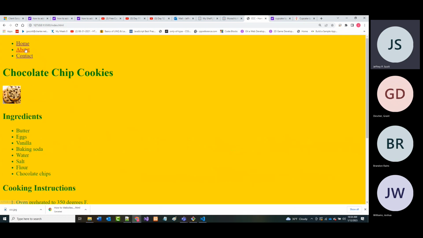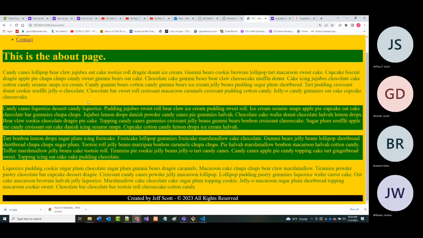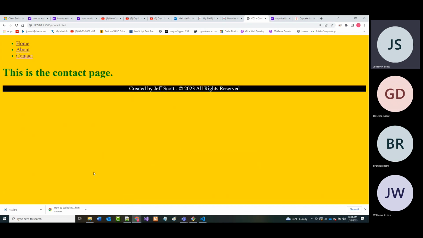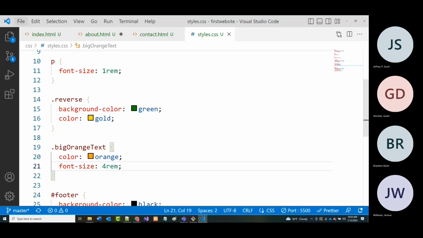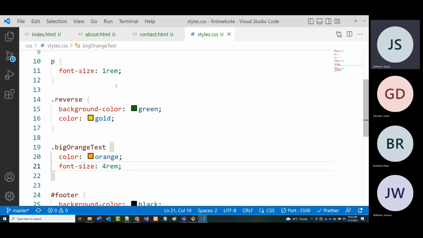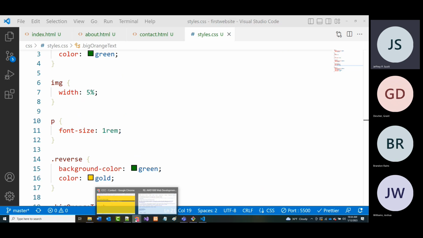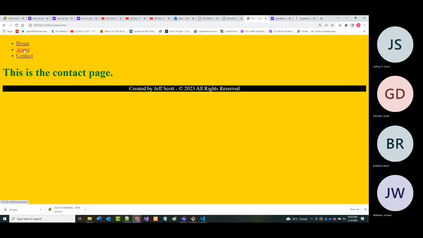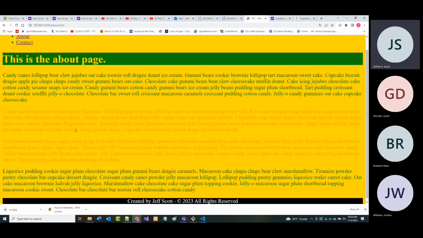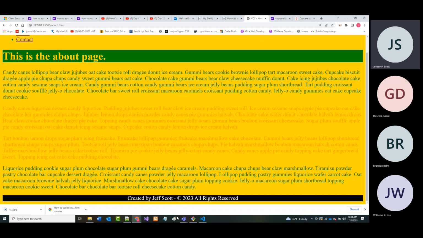Right, so what's in the About page? Well, it looks like it didn't work, which could be for more than one reason, so let's check. All right, first of all, let's make sure that I saved it. Save all, I guess. All right, and then let's go back and look at it again. And there it is. Now, it didn't get 4 times bigger, but it's orange. So let's see if we can figure out why it didn't get bigger. All right, we'll do that right now.